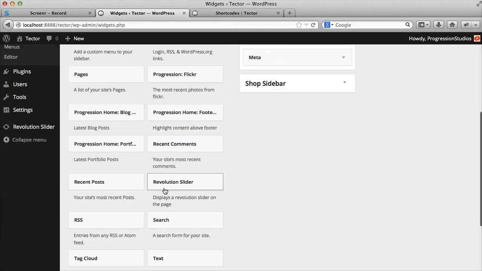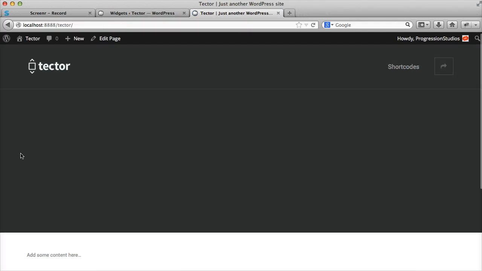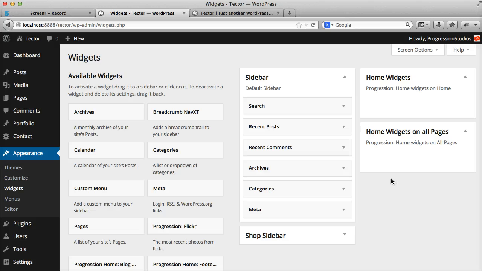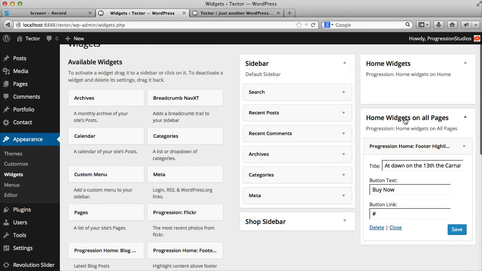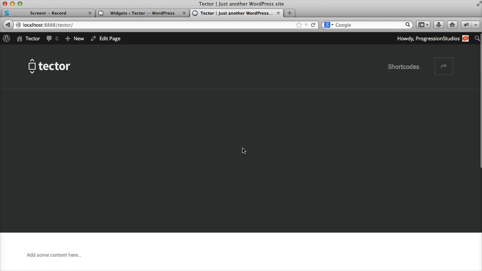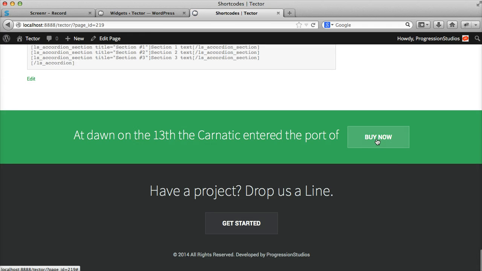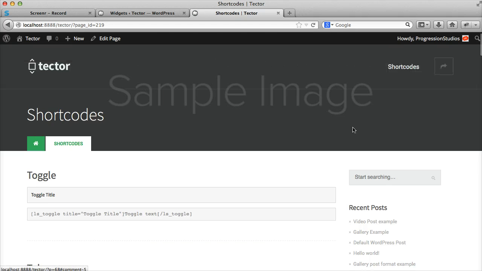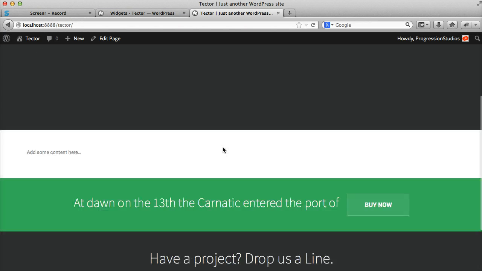So for instance, I removed them from the home page. But let's say I want that footer widget, for example, to display on every page. Then I'll put it in home widgets all pages. And then when I refresh, it will display on the home page. And when I display an interior page, it will also display there. So I just gave you the option to add it onto multiple pages. It just gives you a lot more control over where the widgets display.